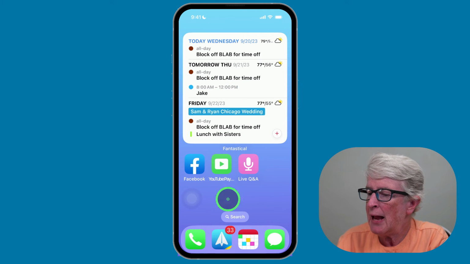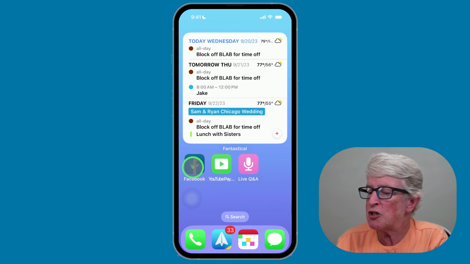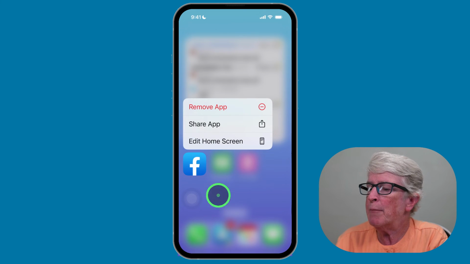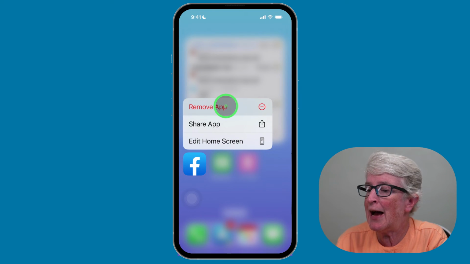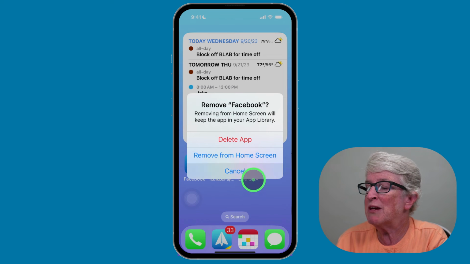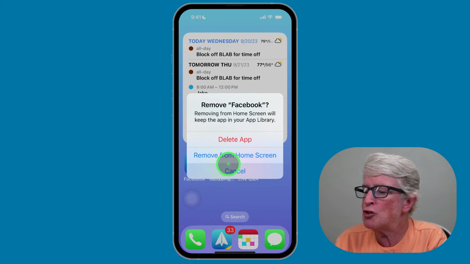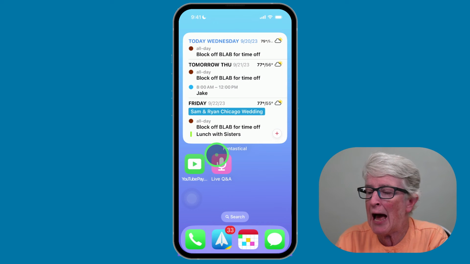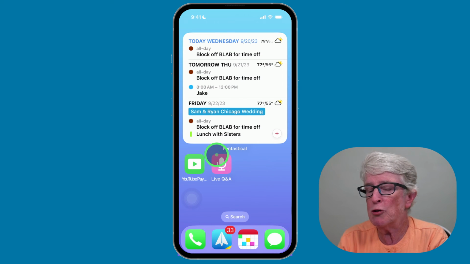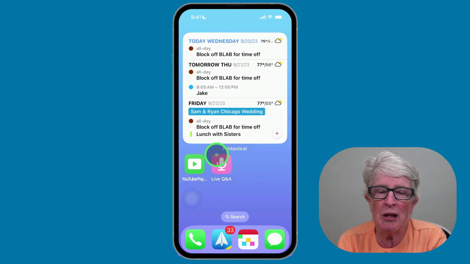And to delete Facebook, I'm just going to push and hold on it. And I'm going to get an option to remove app, share app, edit home screen. If I tap on remove app, it's going to ask me if I want to delete the app, and I don't want to delete the app. I just want to remove it from my home screen. So I'm going to tap on remove from home screen, and then that app is removed from your home screen and placed back inside the app library.